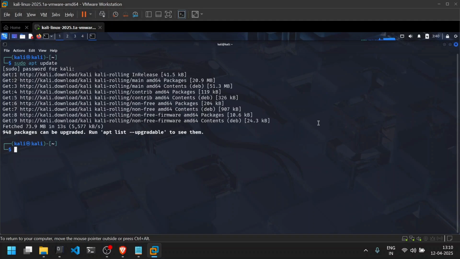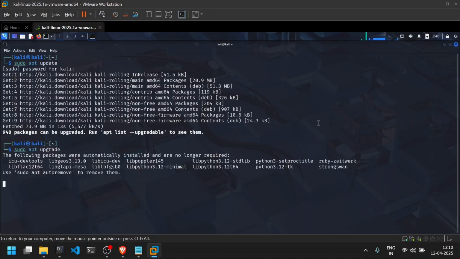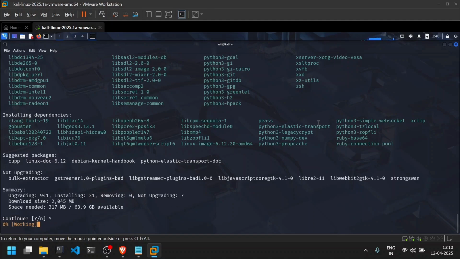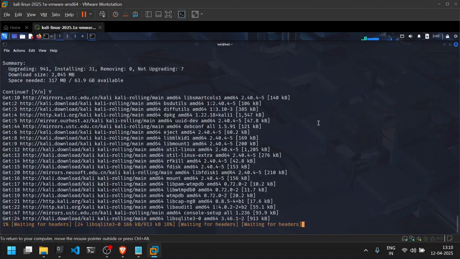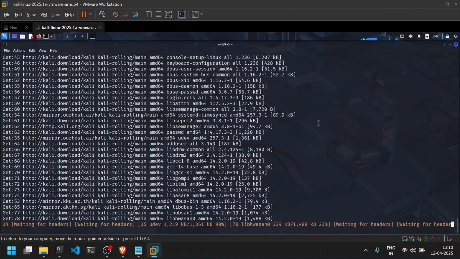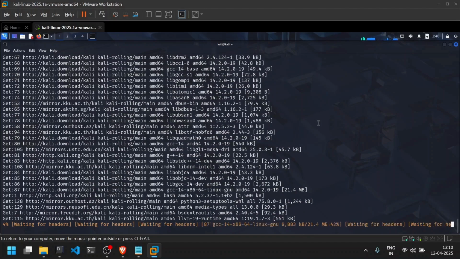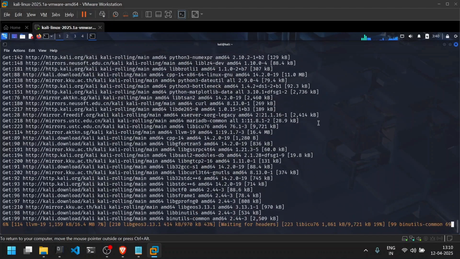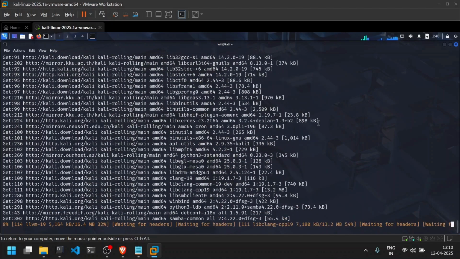Once the apt cache has been updated, you can run sudo apt upgrade to upgrade all the packages to their latest versions. This is going to take some time, so I'll forward the video to its completion.